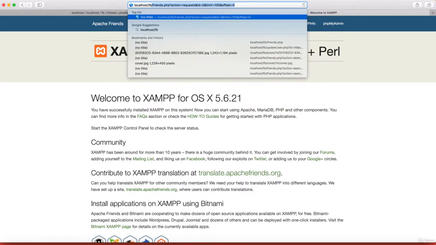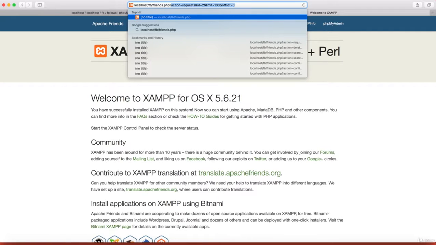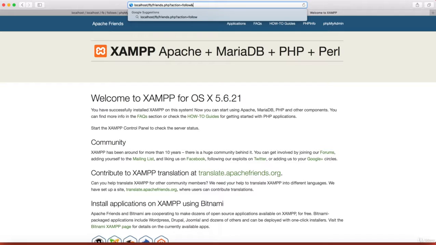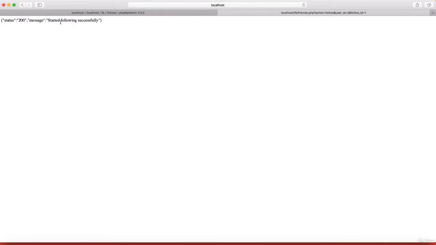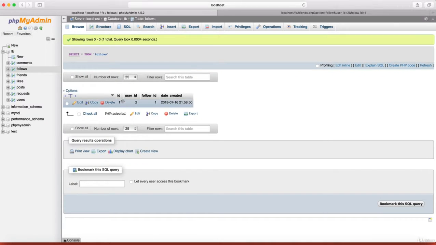Localhost, then /fb/friends.php, question mark, then we have action equals follow, and user underscore ID equals 2, and follow underscore ID equals 1. So Jennifer Lawrence, which is having the user ID 2, will follow Bradley Cooper, which is having the user ID 1. And I click enter, started following successfully. Excellent. Let's go now to check follow. And here we got one record inserted.